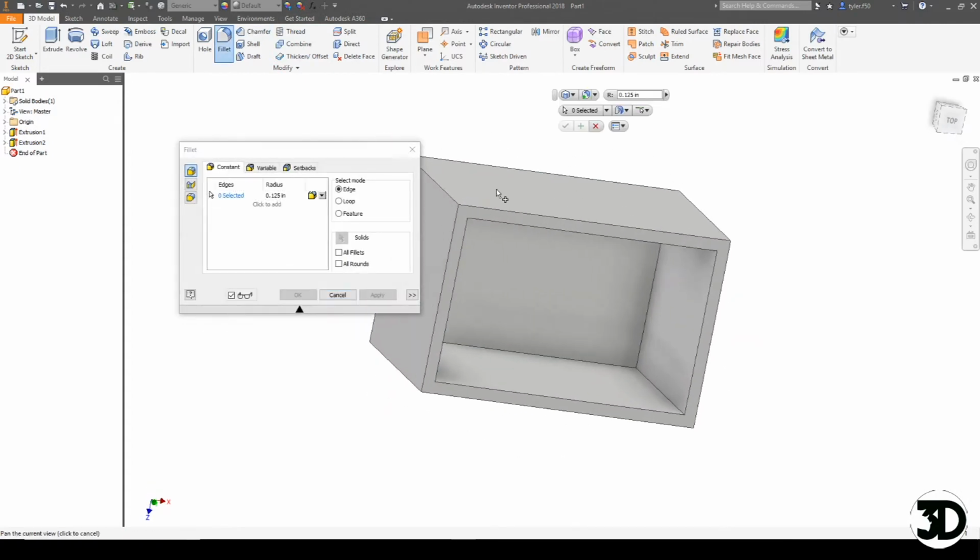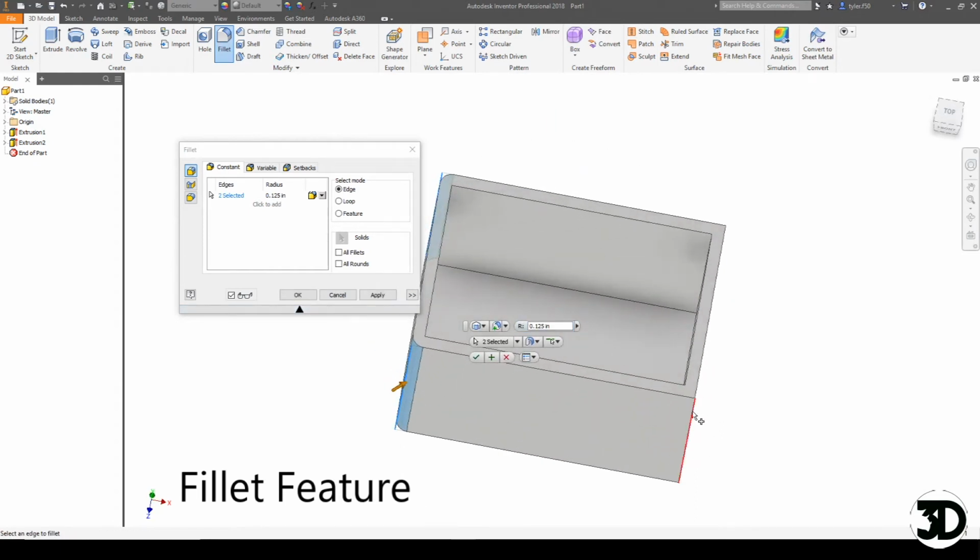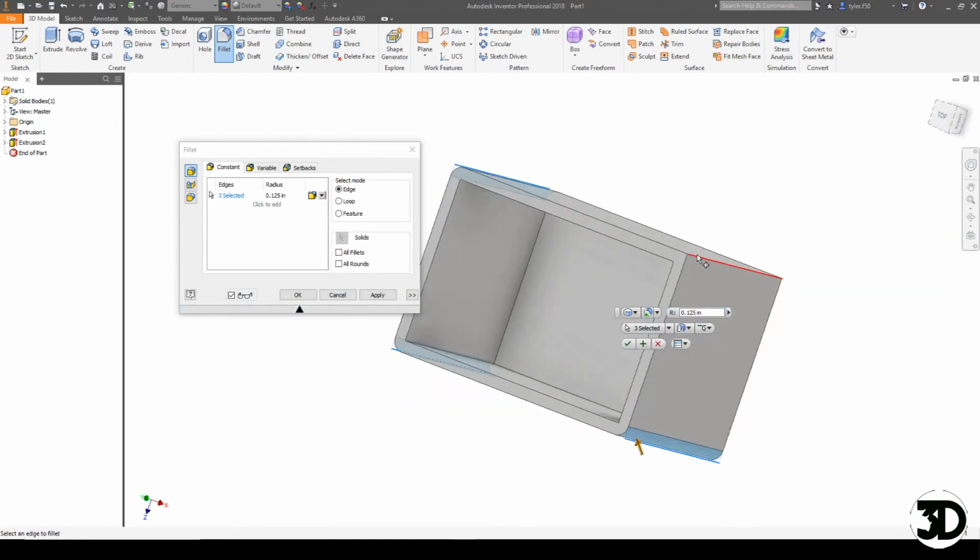Next, we're going to fillet. You don't have to fillet the edges. It can make a print look a little bit nicer. In this instance, it's just because I want to show you some of the different features. So we're going to make it 1/4 of an inch on the outside.